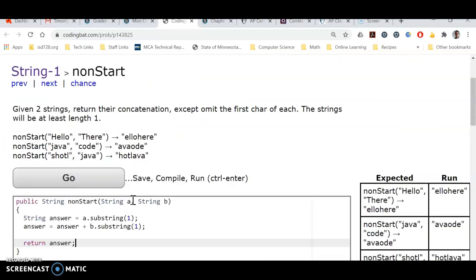cases. Okay, that's it. Hopefully it makes sense. Please let me know if you have questions.